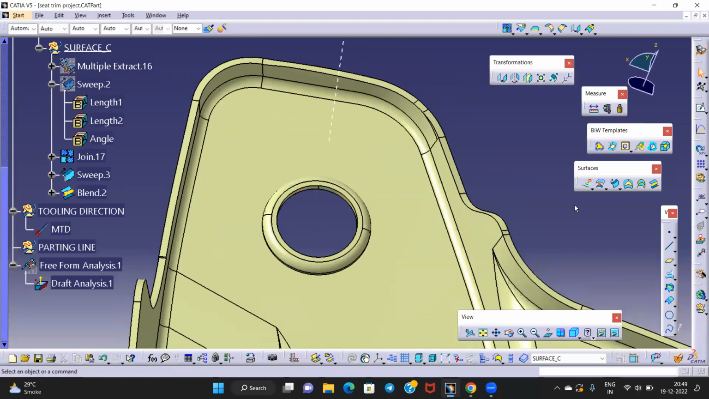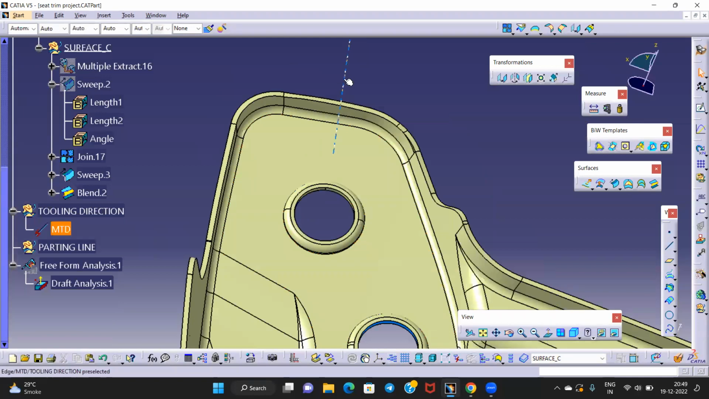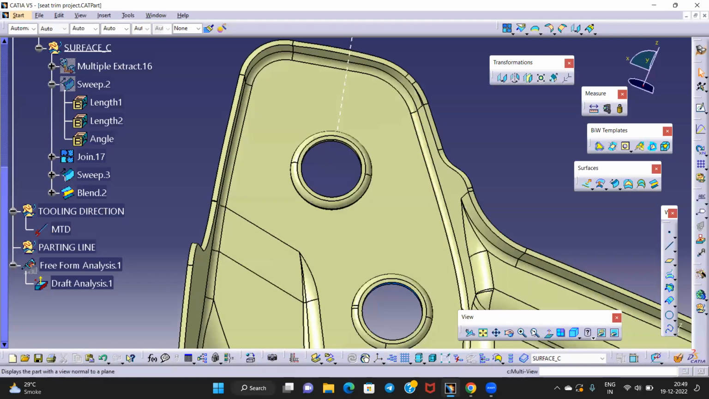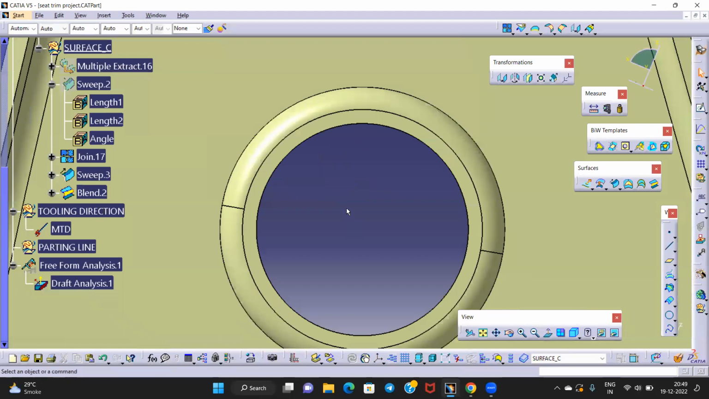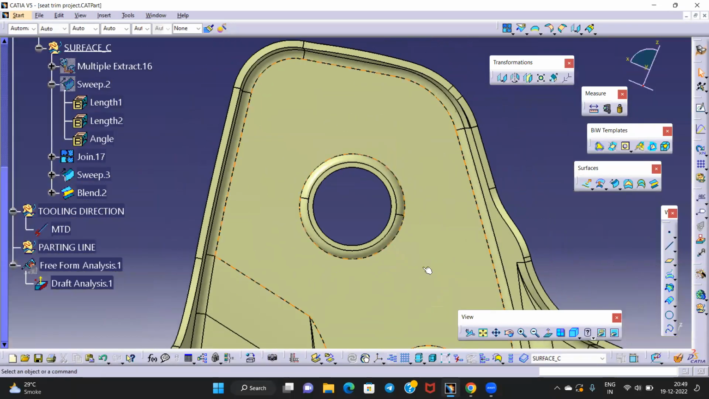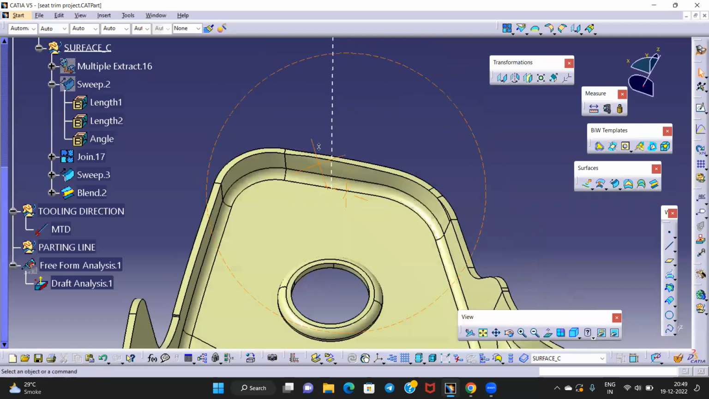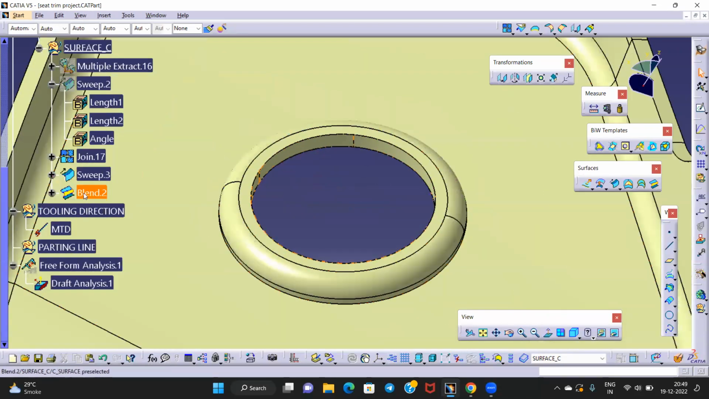The same problem will happen if I look at this surface with the normal. See, that surface is not visible to me, so this surface will also go into the undercut. It is not visible to me, right? So how can I create it? This blend will not work here.